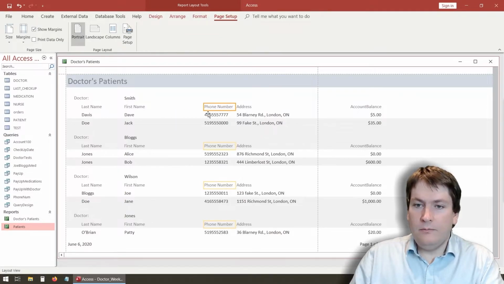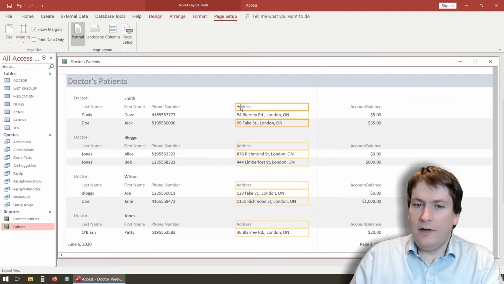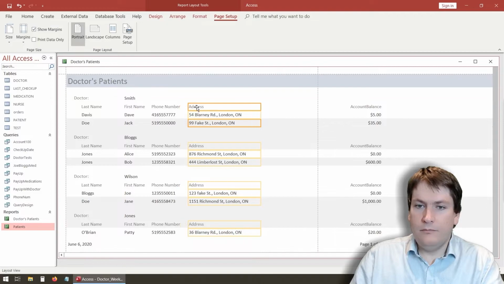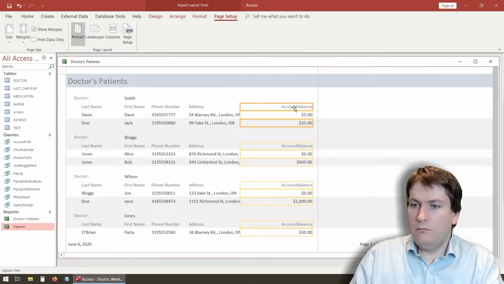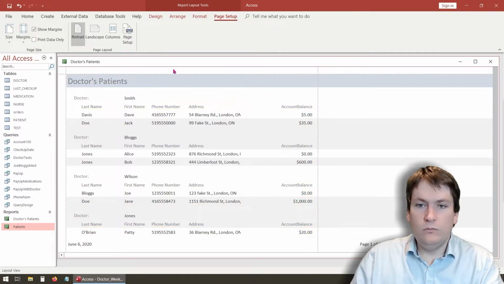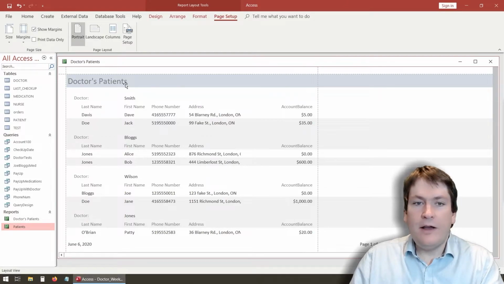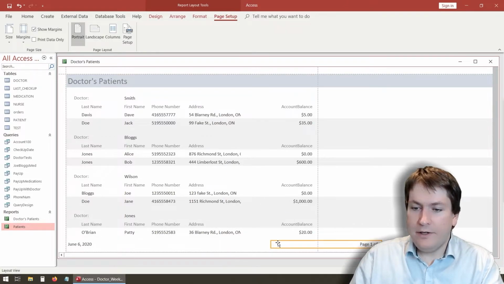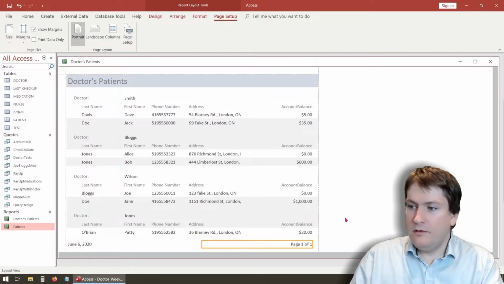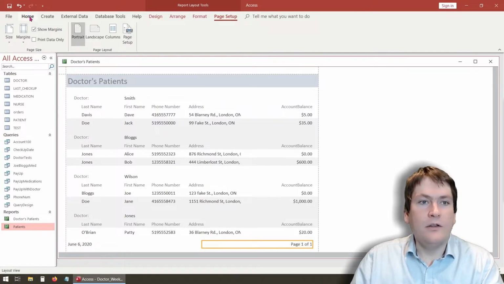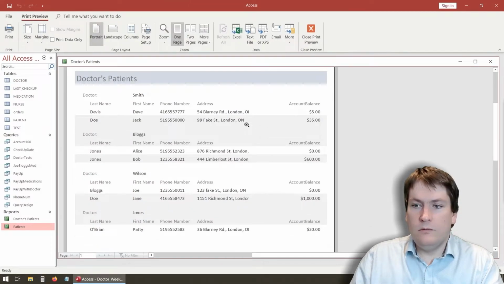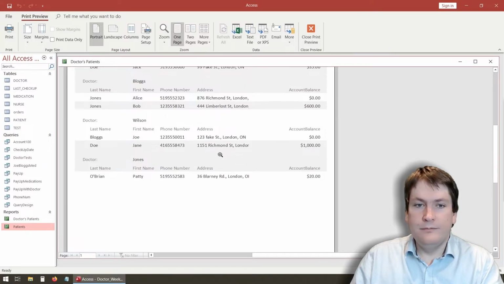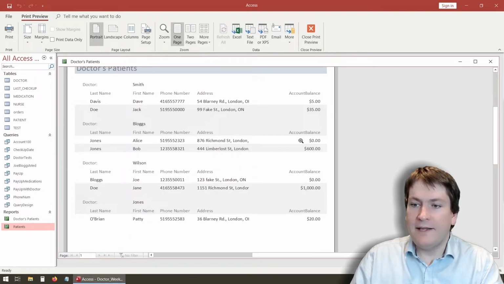Let's move phone number over. Address over. And now account balance should fit. Okay, so now everything should be on one page. Oh, we have the footer down here. Okay, let's get that back over here. And that looks okay. Let's take a look in the print view. There we go. Have it by doctor, and we have the account balances.